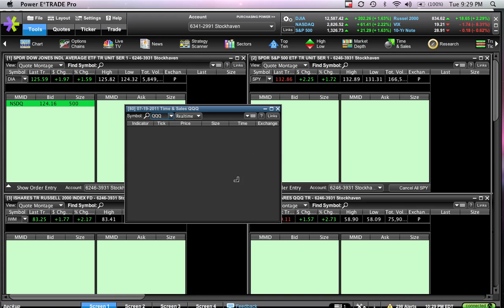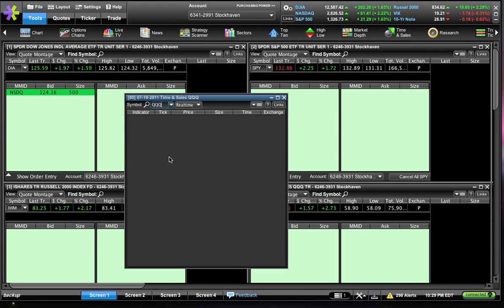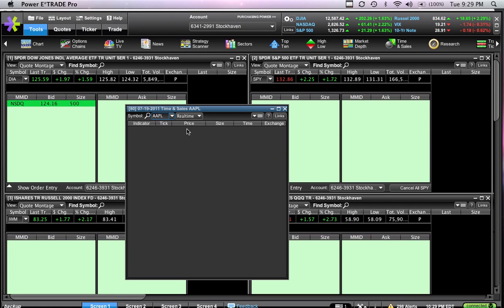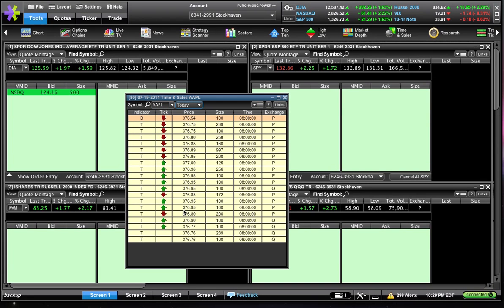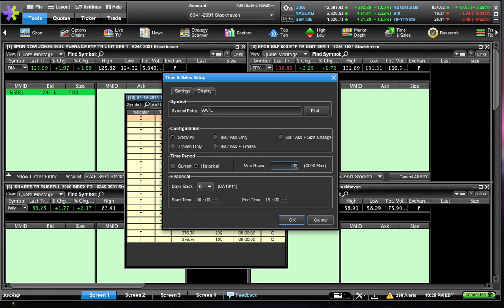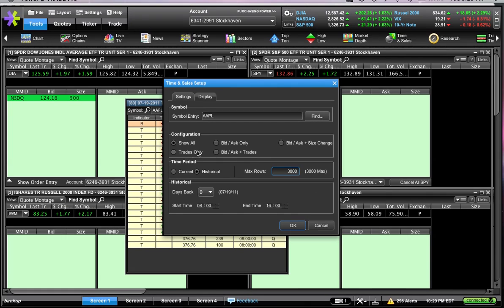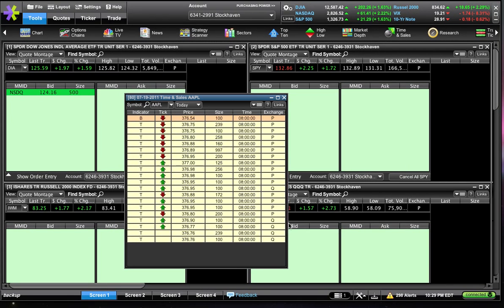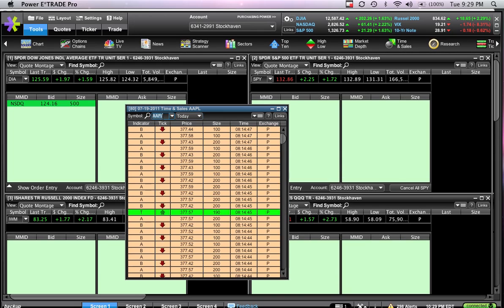Time and sales is good because it can show you the specific tape on a trade, on a stock for the day. If you want to get more settings, you go to max rows, type in the max, 3000. You can choose if you want it to show you trades only, the bid and the ask, whatnot. We'll just do trades only for the purpose of this. I'll show you where this is useful.